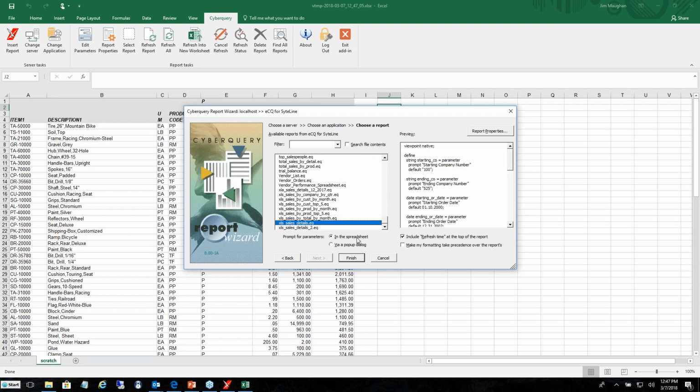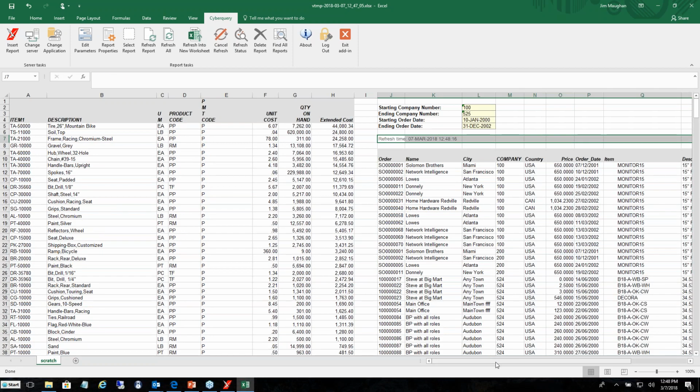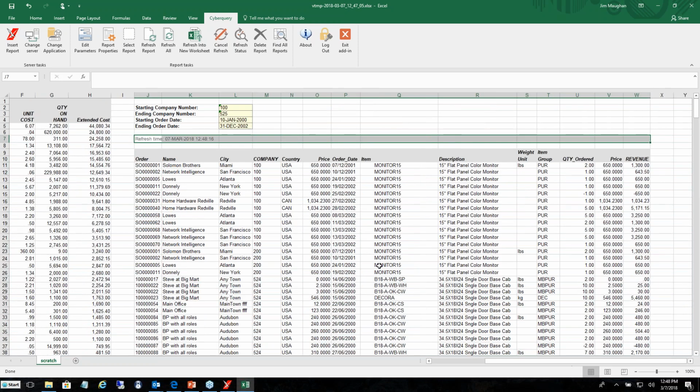Now the system asked me 4 questions. It says, do you want the input fields to be part of the spreadsheet or come in via a pop-up dialog? I like them in the spreadsheet, so I'm going to choose that option. It says, do you want to include a refresh time? I'll say yes. And I'm also going to say, make my Excel formatting take precedence over the report. So I go click, click, hit finished. System reaches back into SX.e, generates the data, and that quickly I've got data being pumped into my Excel spreadsheet.